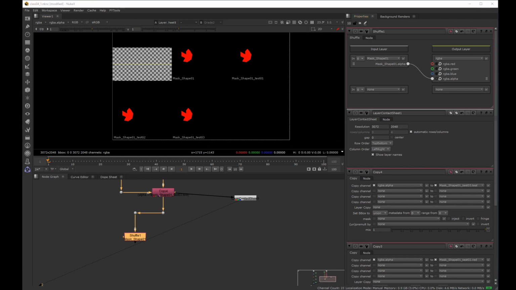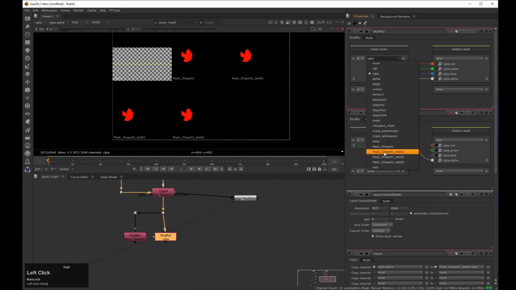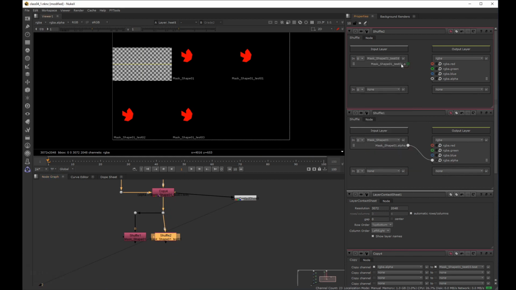Now let's see what happens if we use the channel that we have called .A. So I create a new shuffle node. And here I call the test 01. And as you can see, it's .A, but now it's green and it's not automatically plugged. I have to do it manually like that.